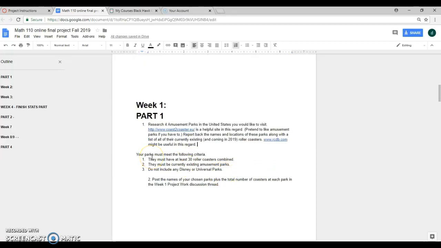And there's 3 conditions here. Your parks have to have 30 roller coasters combined. They must be currently existing amusement parks, so no defunct ones like Six Flags New Orleans. Also note the United States. The reason these rules are here is people have tried to do Europe and stuff before, and that just really complicates this whole project.